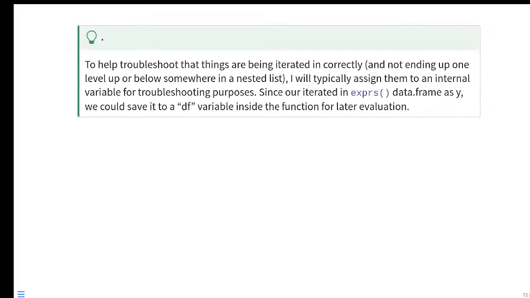So to help troubleshoot things that are being iterated incorrectly and not accidentally ending up one level above or one level below in that nested list, I'll typically assign them to an internal variable once they get there, just so I'm able to troubleshoot. So since we're iterating in these expers through the use of the y argument, we could save the y argument once it's internalized as a new variable called df, just so we can be able to check it through the use of the print function.